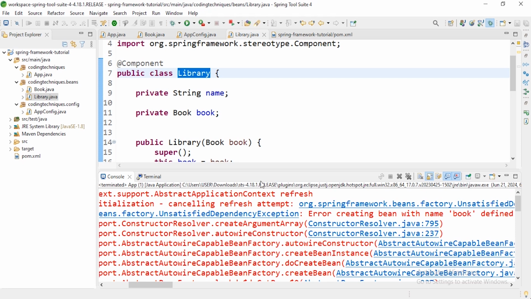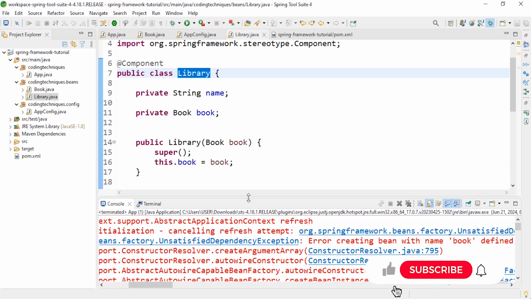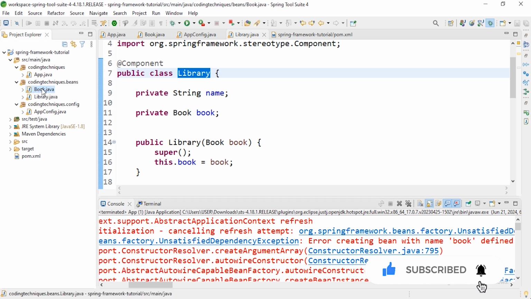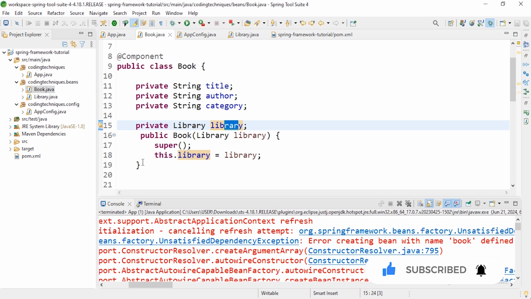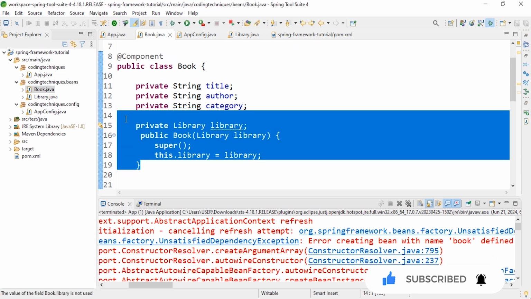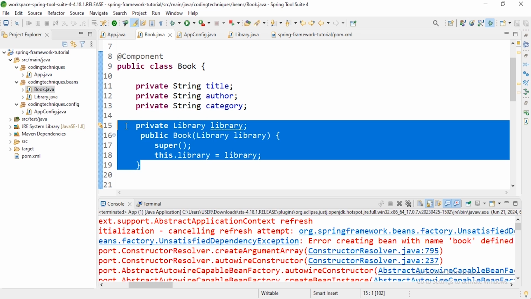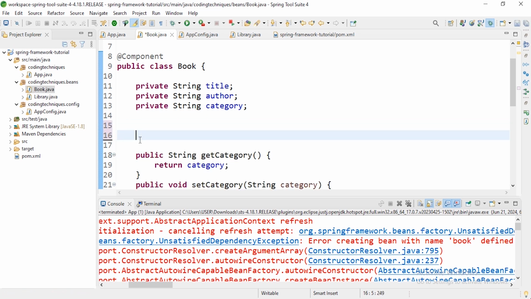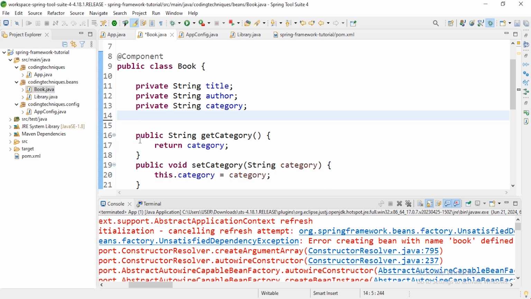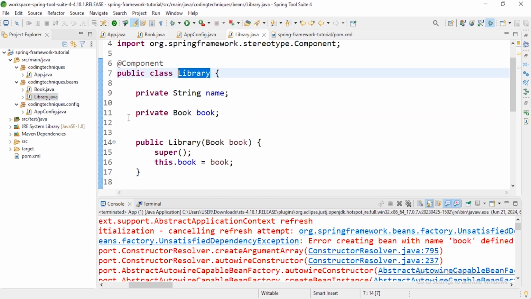Now to avoid this we need to make our classes less dependent on each other, like how we did this. You see the Library and the Book. The Book is not supposed to have this Library, and the Library is what we have, and it's supposed to have the Book.